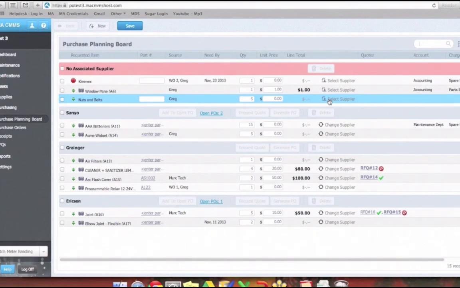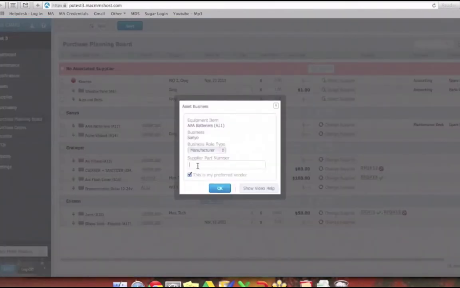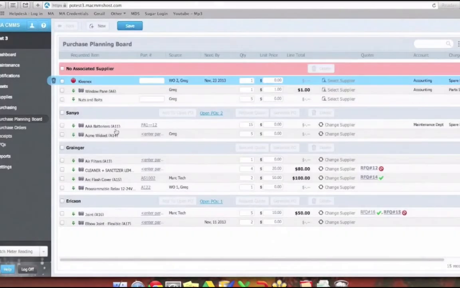Okay, so we looked at before how adding a part number to the part and supply also, I guess, backfills the data for that part. So next time I don't have to do this, it'll just automatically add this part number to the AAA batteries. Okay, it's the same with suppliers.